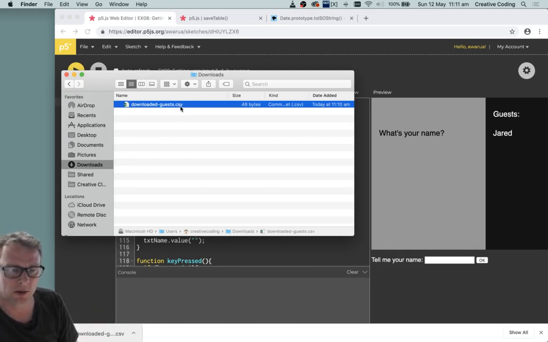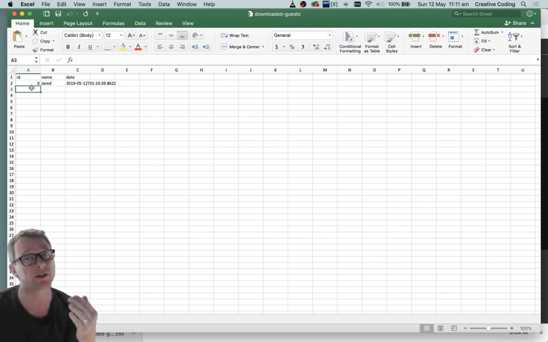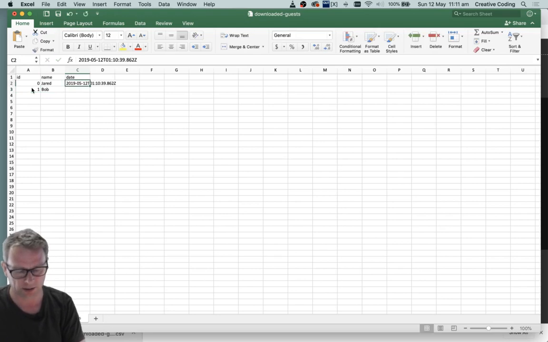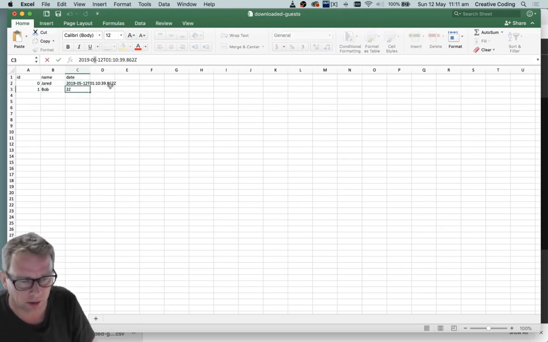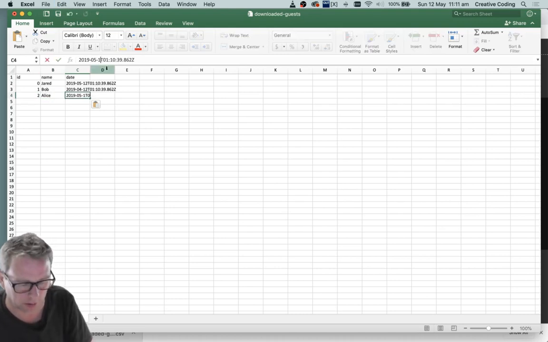But here we can see it's a .csv, and if I just double click it to open it, it opens in Excel, which is really convenient because one of the things I might want to do is generate some dummy data for my sketch to use. So I might want to pretend that Bob has visited my site, and maybe that happened like last month, and maybe Alice has also visited the site, but it was on the 11th.